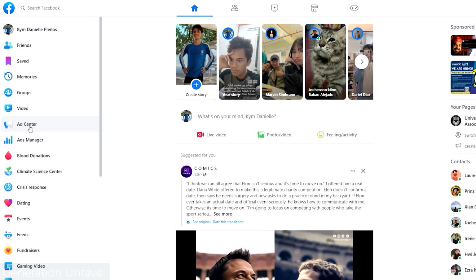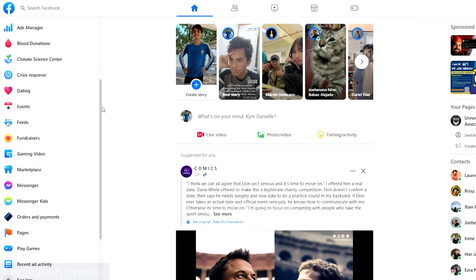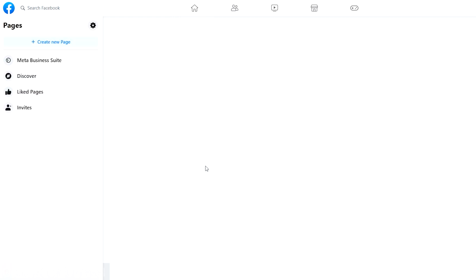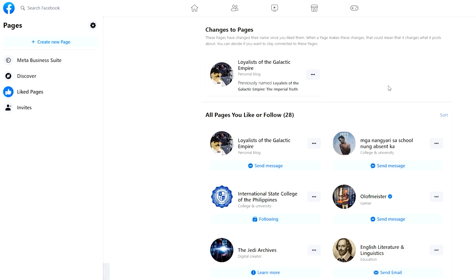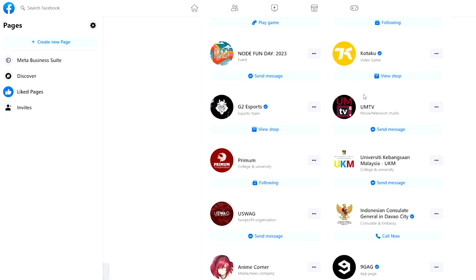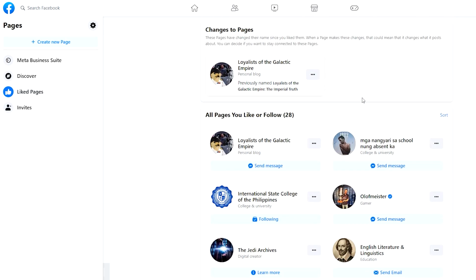You just need to click on see more, just scroll down, and you'll be able to see pages down here. Just click on it, and it'll send you to a new page where you'll see on the left side corner other options such as like pages. Just click on like pages, and as you can see, you will be able to see all the pages you have followed and liked so far in your Facebook account. That is how you can check out the like pages in Facebook.